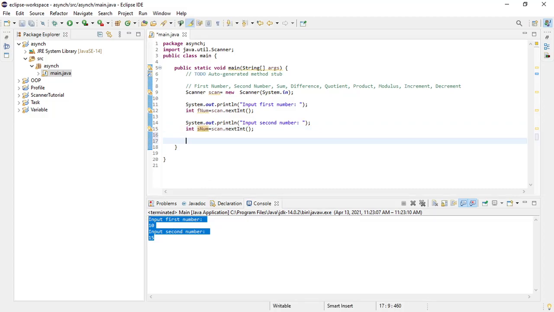Next, let's type the formulas. First is the sum. So int sum is equal to fnum, and we use the plus operator for addition, snum. You will notice, guys, there is an error. In Java, I always say that Java is case sensitive. The error here is that we are using fnum, and the n should be capitalized. So we need to capitalize the n.